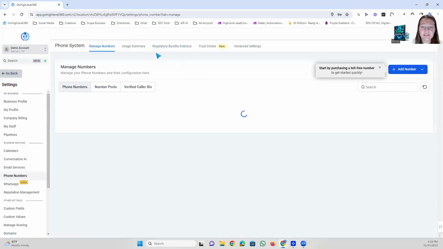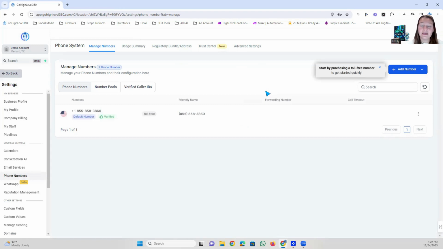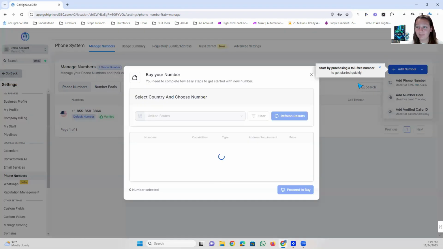From here, you're going to notice a few tabs. If you want to start sending SMS right away, the easiest and quickest way to do that is by setting up a toll-free number. So let's set up our toll-free number first, and then we'll go into the A2P registration. Step 1 is going to be to add a new number. So we're going to hit add new number, and we're going to select add a phone number.